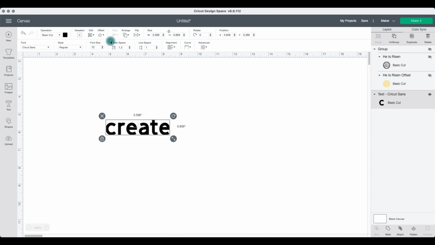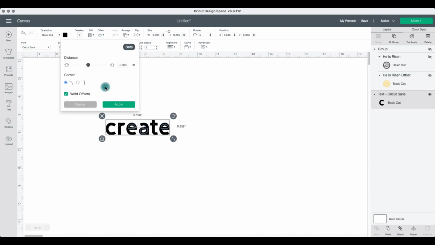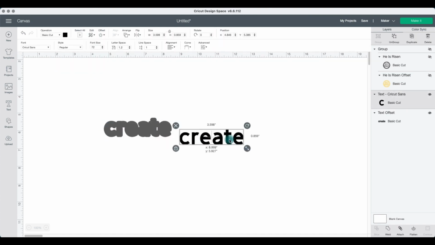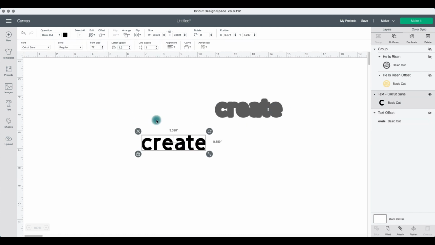Now I have my word create here, and I don't know if you noticed in offsets down here at weld offsets, when I create this offset, you can see that it's doing an inset right now because I'm negative. I'm going to go back to the positive side, and you can see I'm going to apply. I have create all in one. But what if you were doing something like a banner, or you wanted separate letters so that you can scatter them about in different places? Like say you're doing an ABC chart or something and you want it to be positioned different places on your card or your project, whatever.